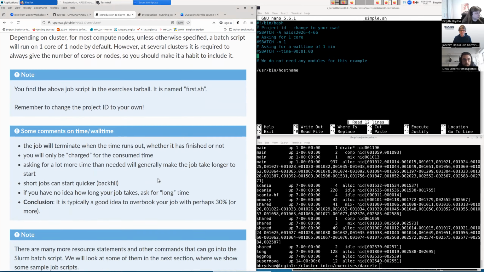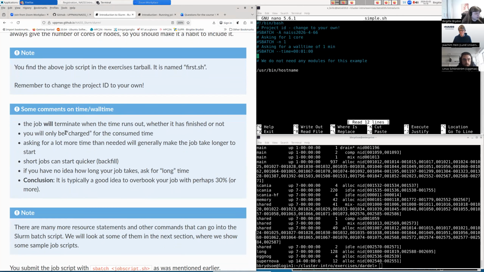So let's continue. As Joachim also talked about, the job will terminate when the time runs out, whether finished or not. So make sure you don't ask for too short a time. But if you don't ask for too long, then it will not sit in the queue as long as it would otherwise, because it will wait for a slot that's big enough that it can run. But Joachim has already covered this amply.